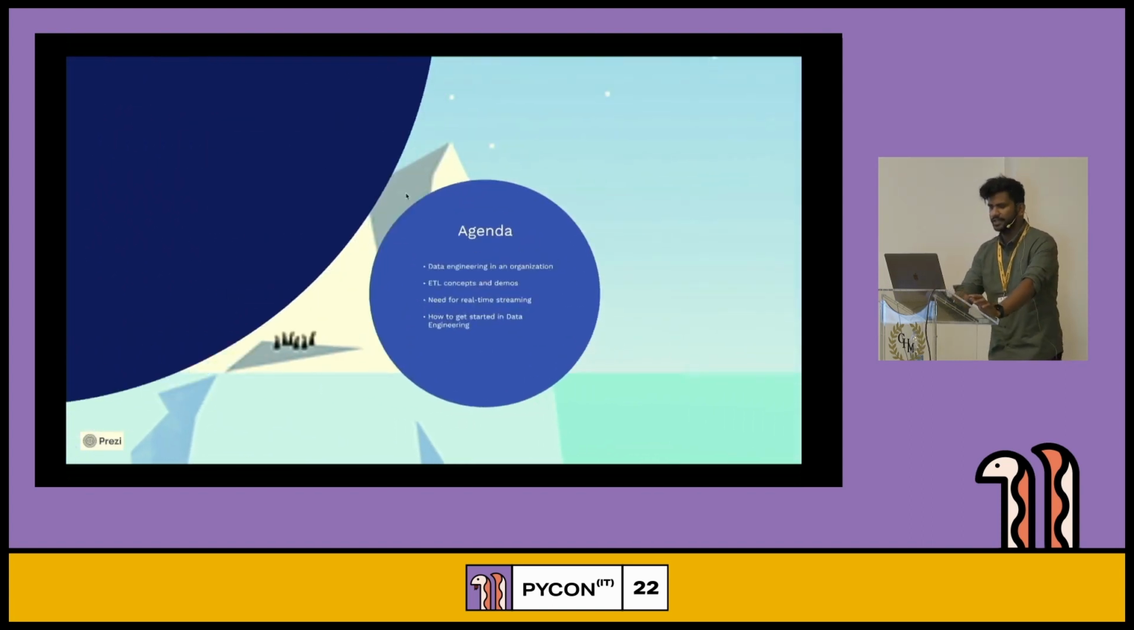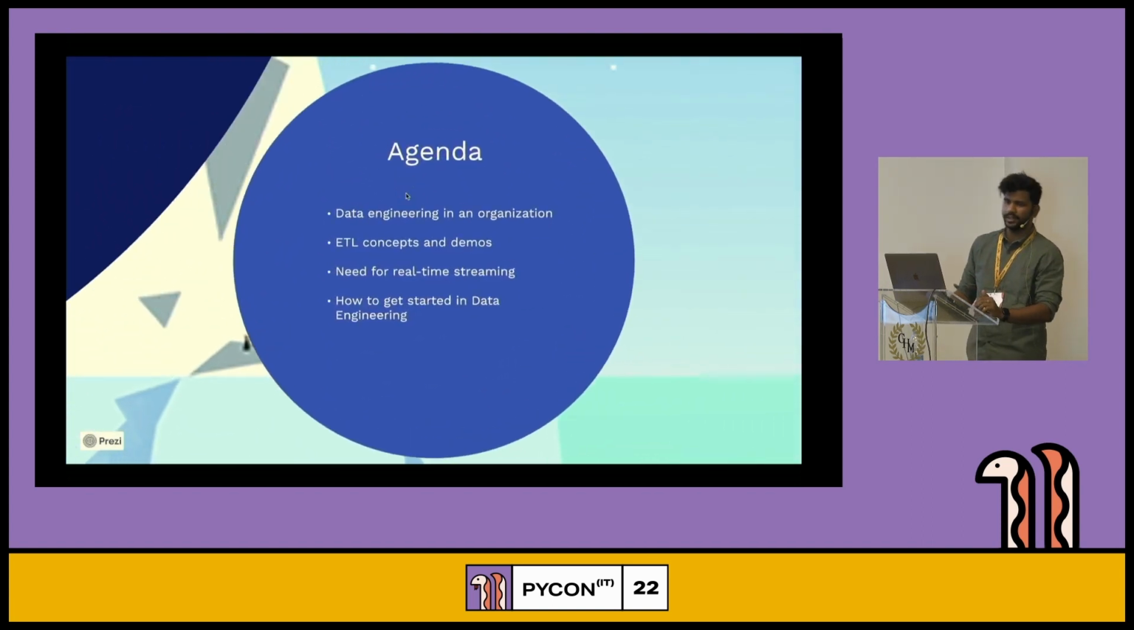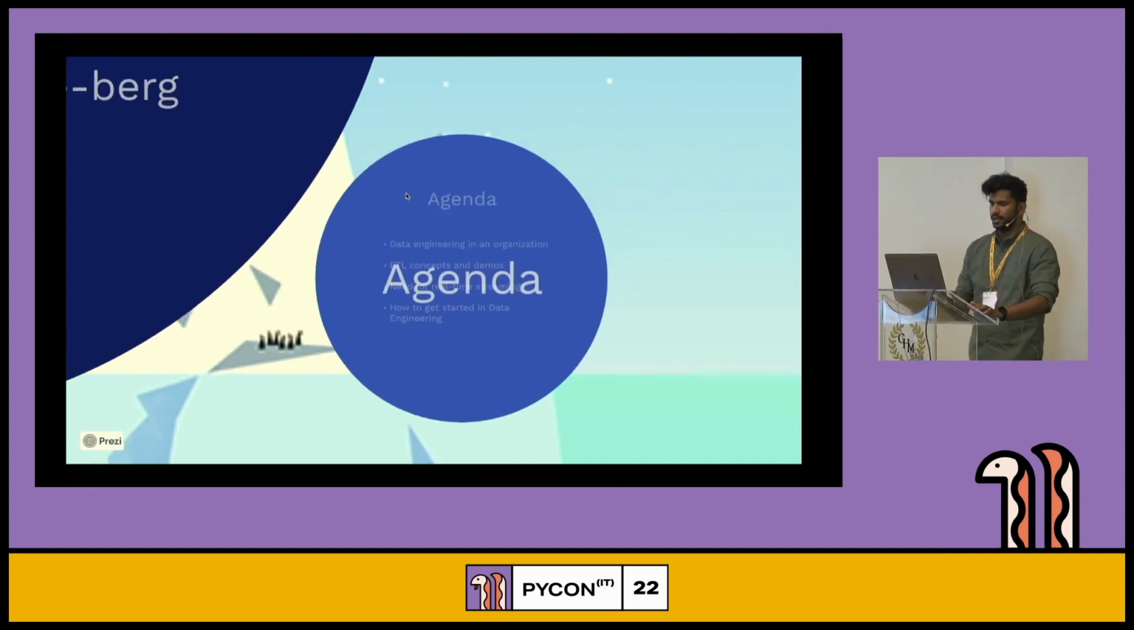Okay. So the agenda is plainly simple. We would be discussing what role data engineering plays inside an organization, and then some ETL concepts. I would be demoing batch and streaming pipelines, and then talking about why we would need real-time streaming analytics, and then obviously how to get started in data engineering. So yep.